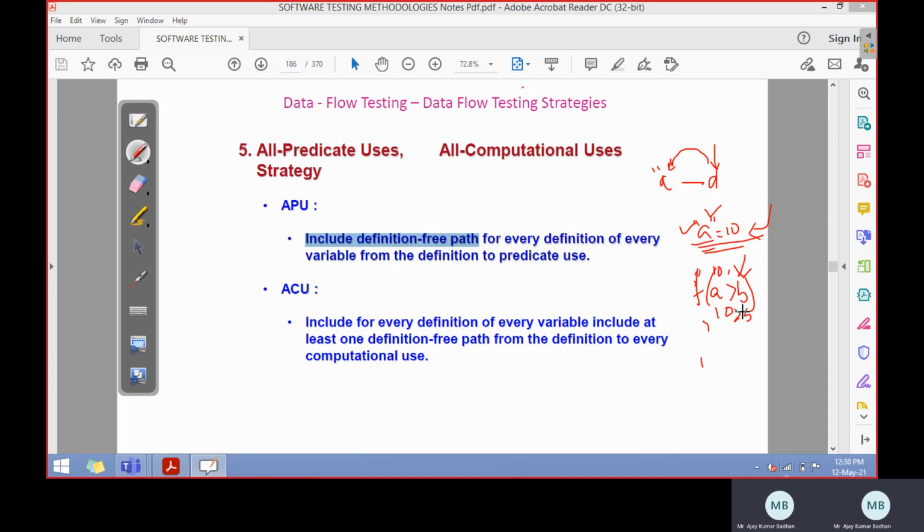And now, using the predicate, you try to find some solution for that, so either A is greater or B is greater. That comes under this, and that is what we call all predicate uses. In the same way, all computation uses means you might be using that variable for computation purposes. So there should be a definition free path to every computation. That particular definition free path with respect to the variable A, or any variable you declare, should be used for computation. You need to use it for computation purposes. That is what he is talking about in this scenario.